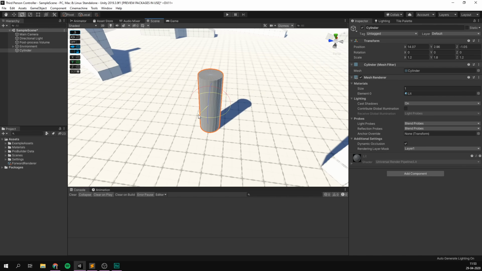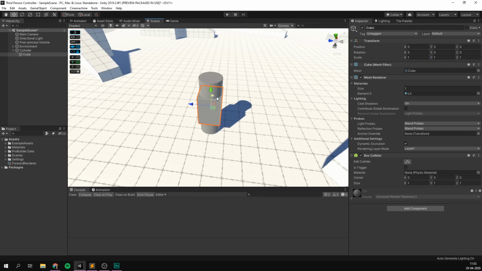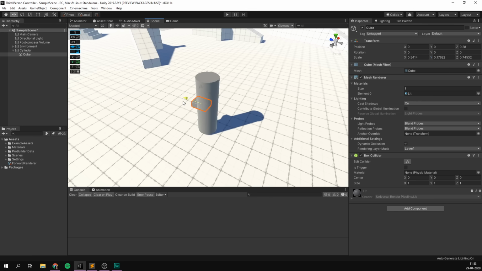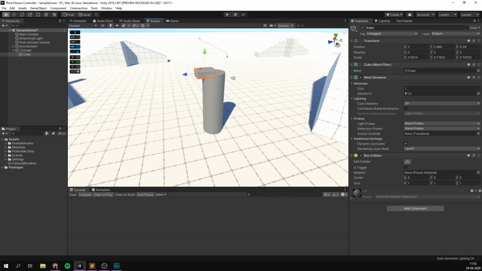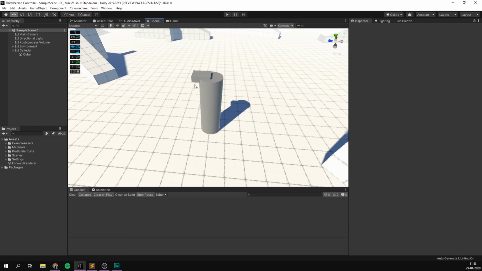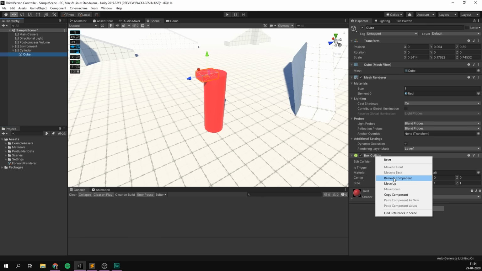However, this gives no indication of what direction our player is currently facing. So let's go ahead and right click on this and create a quick cube object as well. And let's just scale this down to make it a bit smaller and place it somewhere in the front of our player so that we can see that this is the forward direction of our player. It's not pretty, but it will do for now. I'm also just going to add a quick red material, remove the box collider on our cube, and that's it for our graphics.